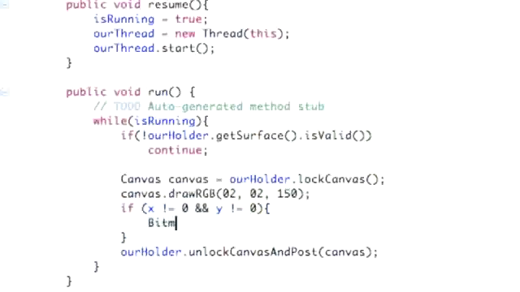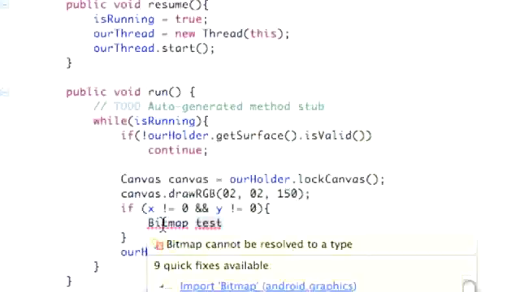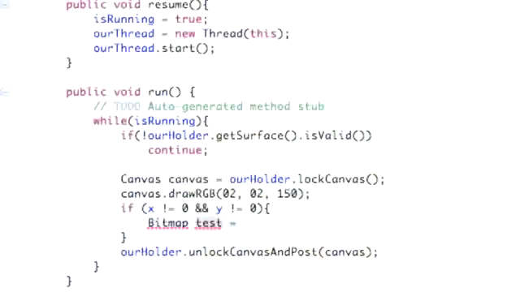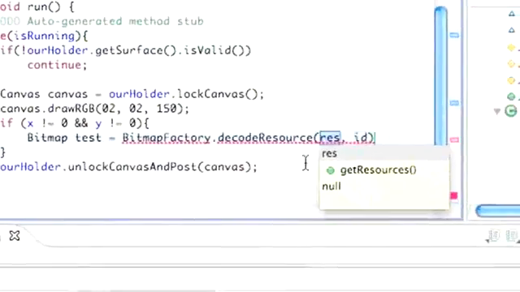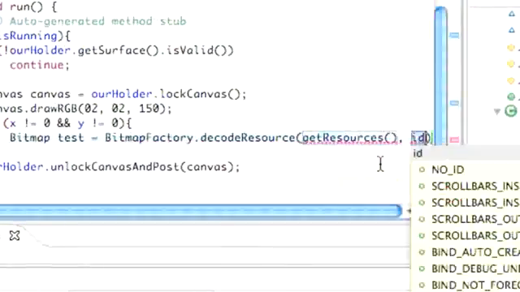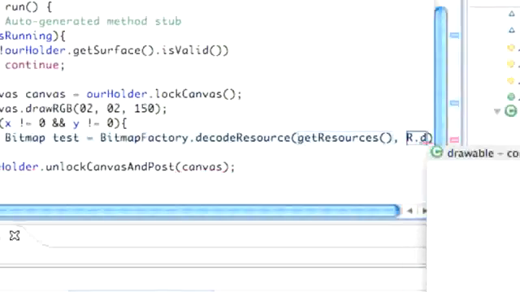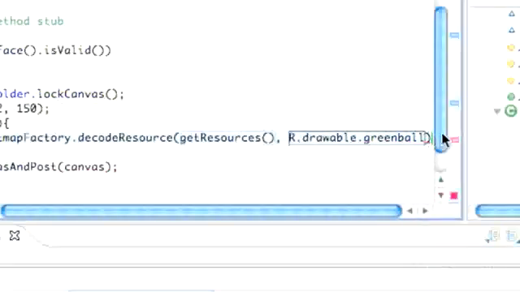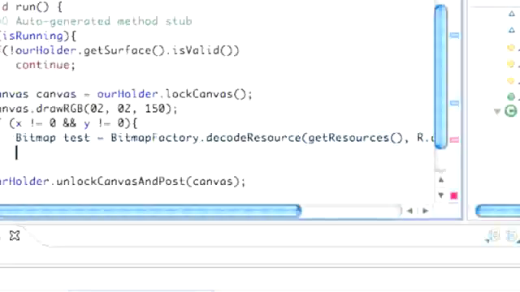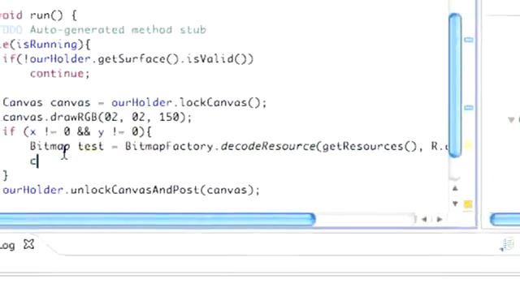Now we're going to set up our bitmap. This is kind of review. We're going to call this test, something like that, and import Bitmap, and then again from the BitmapFactory dot decodeResource. For this one we use the getResources method for the first parameter. For the second parameter, it's our actual bitmap that we want to decode, so we're going to say R.drawable.greenBall, and then finish off our statement.